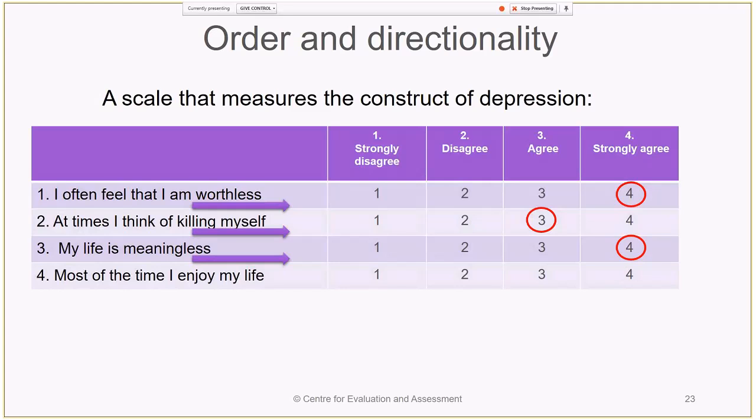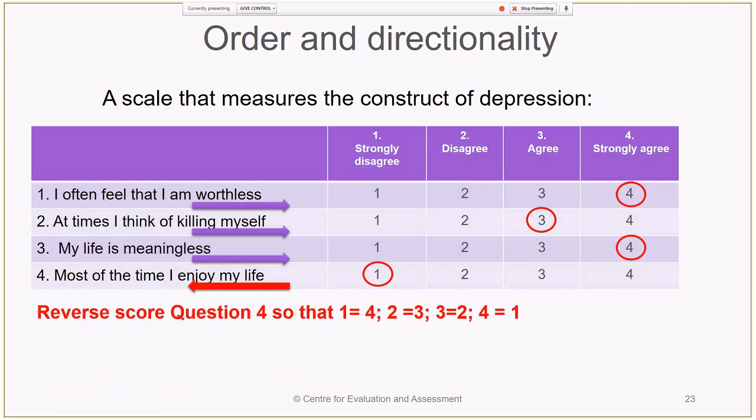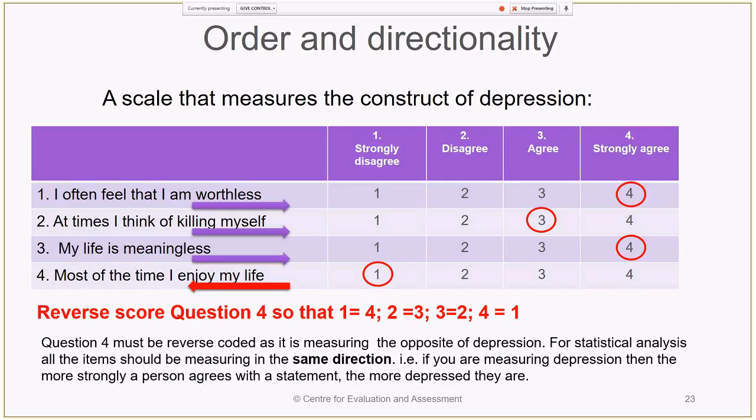But now look at this last item. Most of the time, I enjoy my life. That's going in the opposite direction of the depression construct. So hopefully, if people are answering this consistently, somebody who's high in depression would strongly disagree with that statement. So remember in your data, it's easy to do this in SPSS, to reverse score a question like that, so that 1 becomes 4, 2 becomes 3, 3 becomes 2, and 4 becomes 1. So question 4 must be reverse coded as it's measuring the opposite of depression.